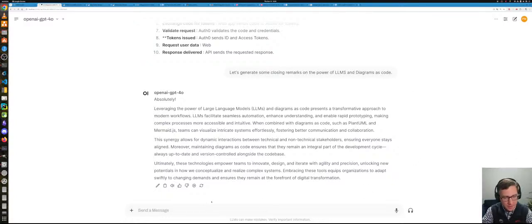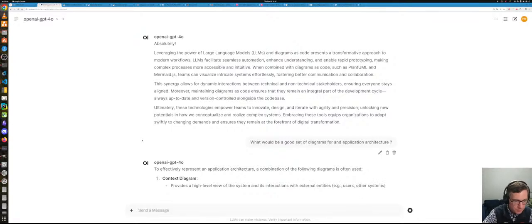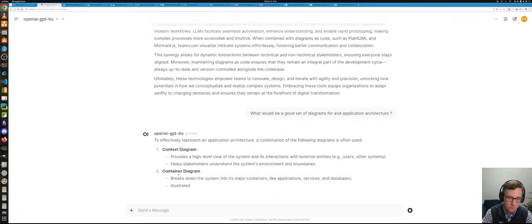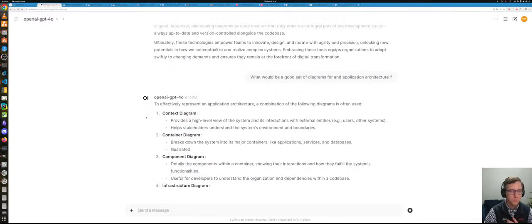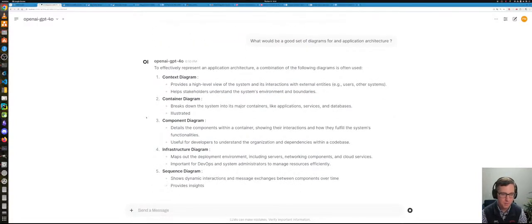Yeah, that brings up the next question. What would be a good set of diagrams for application architecture? All right. Infrastructure diagram, sequence diagram, right?